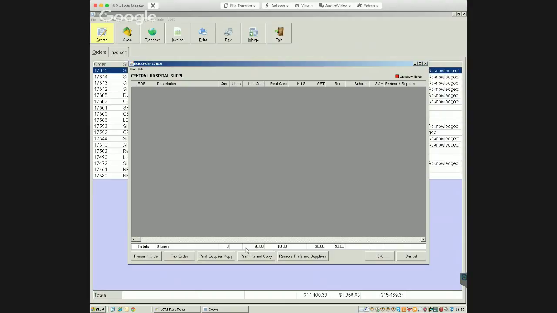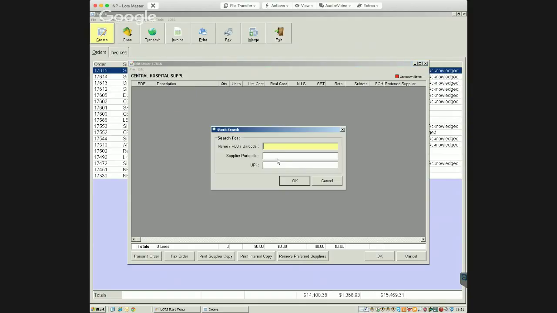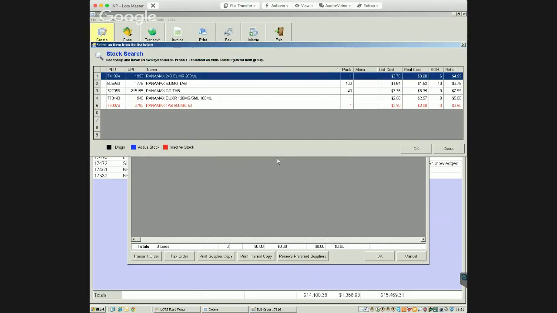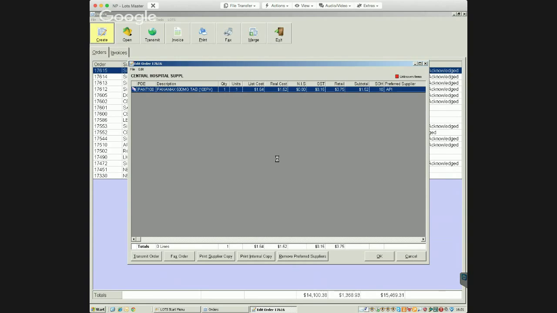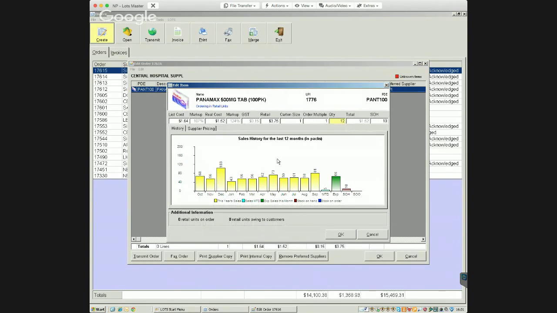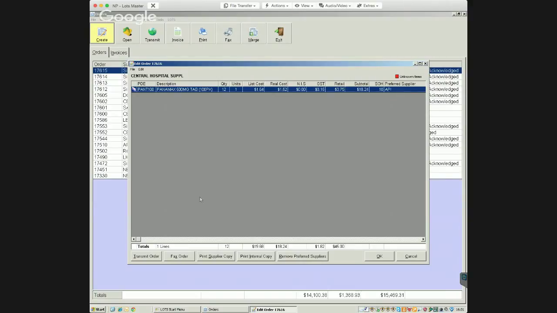And the way to do that is by pressing insert. Now, I don't actually have an insert button on my Mac keyboard. I'll have to do it the old-fashioned way, but there we are. So add a button, add an item that you can either scan or type in the PLU. Okay, so you can scan Panamax, type it in. Now you know you want to order 12 of those, and so on. So you add all those.